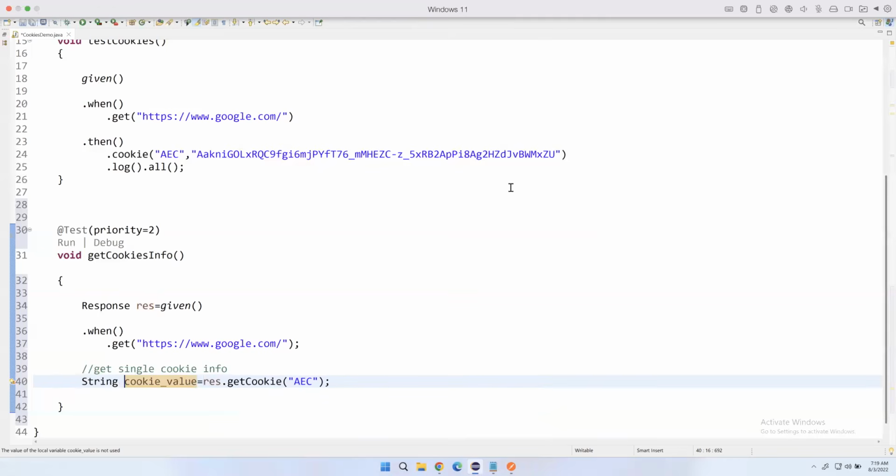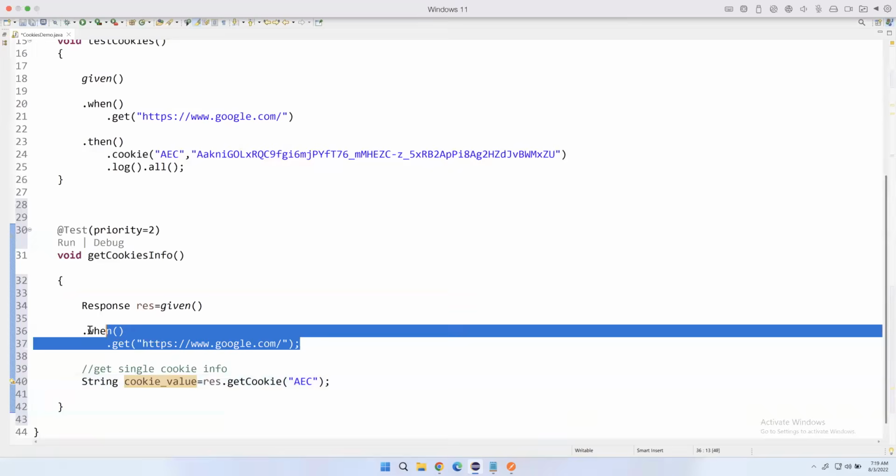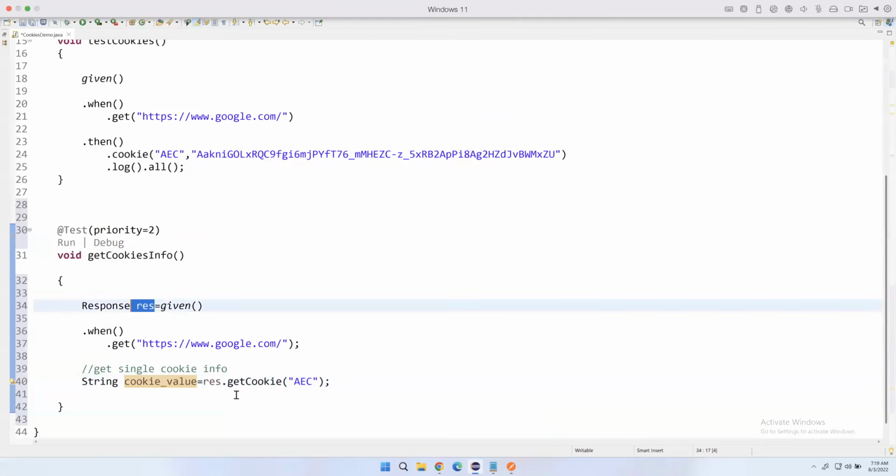So what we have done here is we have just sent one get request and stored the response in a variable. From this variable, I'm extracting specific cookie information. Which cookie is it? AEC is the name of the cookie. So when you pass the name of the cookie here, it gives you the value of the cookie. So now cookie_value contains the value of the AEC cookie.